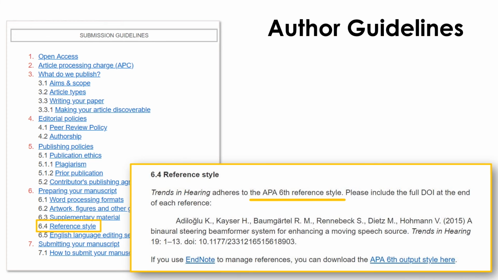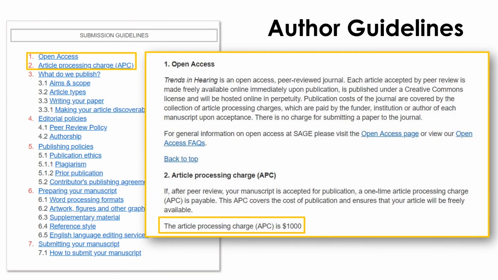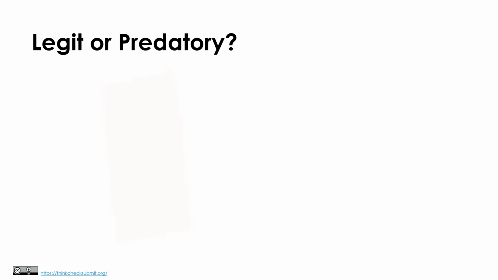If the journal is open access, the author guidelines should include the article processing fee. This is also where you'll find information regarding your copyright once the article is printed. Be sure to read this carefully.